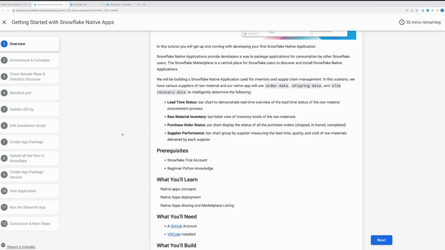So we're playing both parts here. The native app provider, and we're going to build the native app and create that within Snowflake. And then we're also playing the part of the consumer holding the data that the native app will run on. So that's just to frame what we're going to be doing in this quick start.